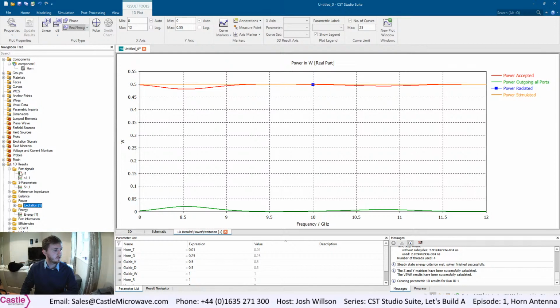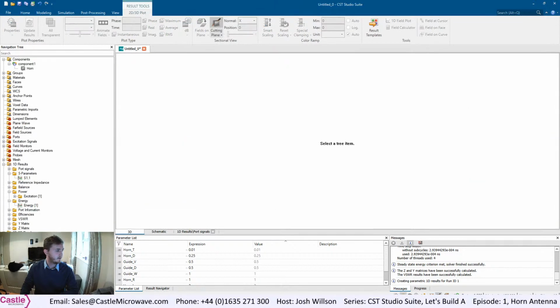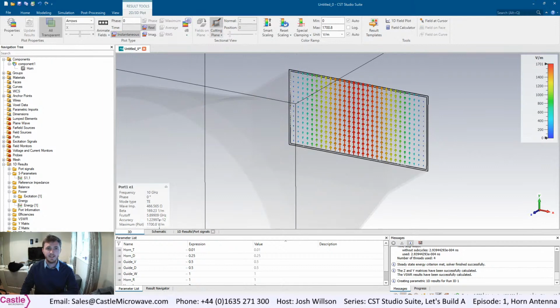And if we check out our, no, not that one, port modes, lost it now, as always. If we check our port modes, we see the fundamental mode is indeed TE10, and the cutoff frequency is listed as just short of 5.9 GHz.